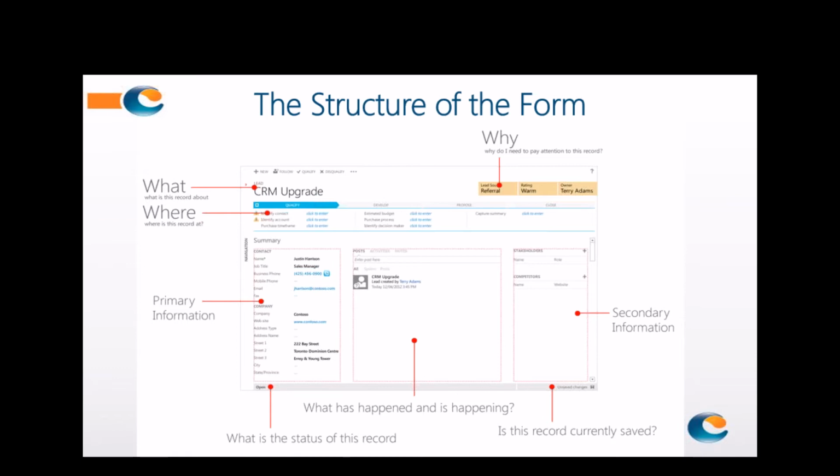And down the side then we've got the summary, and that's the primary information with this. In the middle we've got a great thing, the posts. So this will show any activities that we have within the record. And eventually then we have over the side secondary information, so your stakeholders, your competitors, etc. So that's just to show, and you don't need to scroll up or down or anything to see all that information. That's just there straight away.